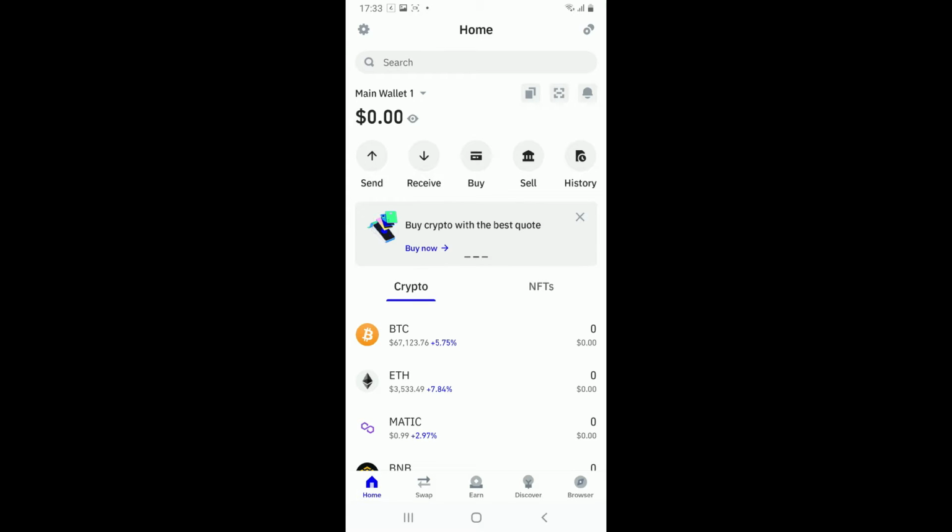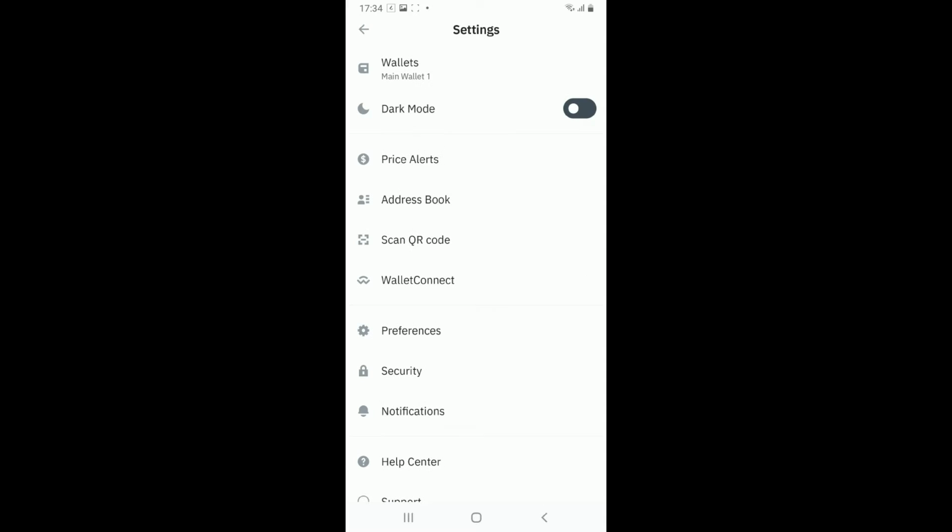From the Receive button located at the top of the screen, you can generate a unique address for each cryptocurrency you want to receive. Whereas the Send button will help you send cryptocurrencies to another wallet. To access your settings, tap on the Gear button at the top left corner. You can here manage your security settings, notification, and other preferences.